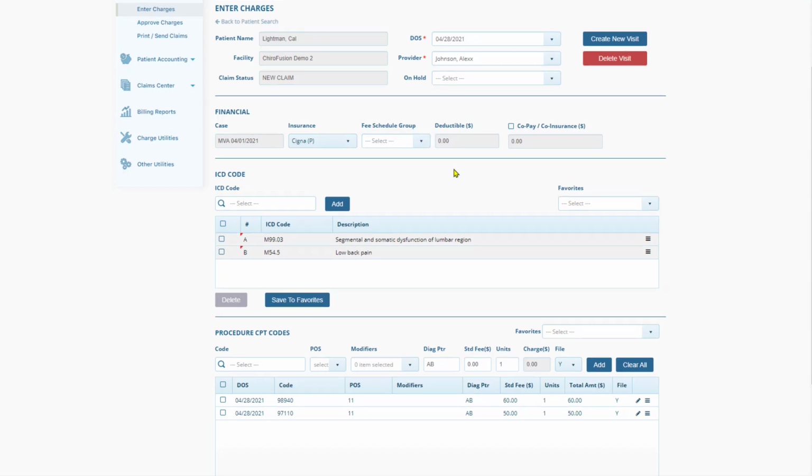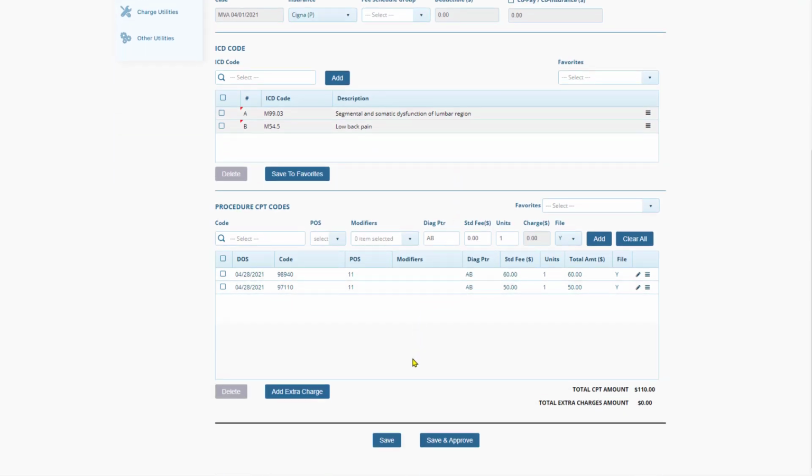When we are done entering our charges, we can save and send it to Approve Charges, or we can save and approve the encounter at the same time by clicking here. This option will also show us a pop-up message offering a shortcut to the patient's account where we can collect the copay or patient payment.